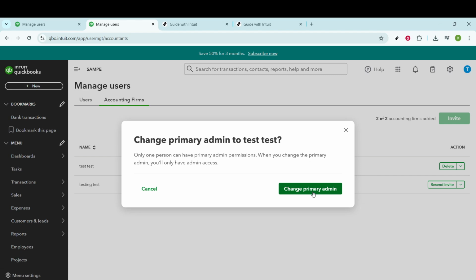Congratulations! You've now successfully navigated through the process of changing the primary admin in QuickBooks. It's a straightforward procedure, but one that holds a lot of weight in terms of account security and management. Before we finish, let's go over a few final pointers. Always double-check that you're selecting the correct user to be the new primary admin. This change carries significant responsibilities, so it's crucial that the chosen individual is willing and able to handle the role.